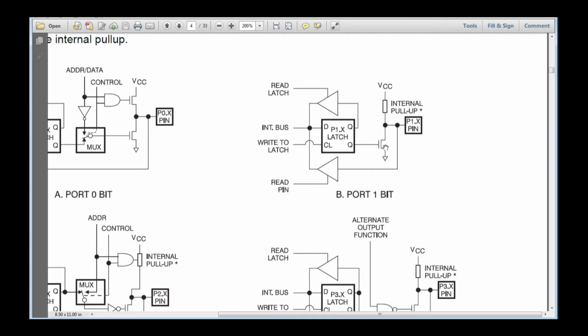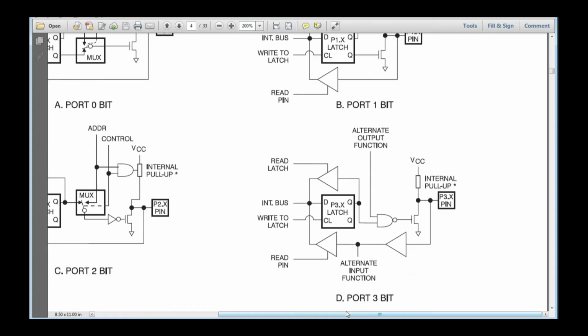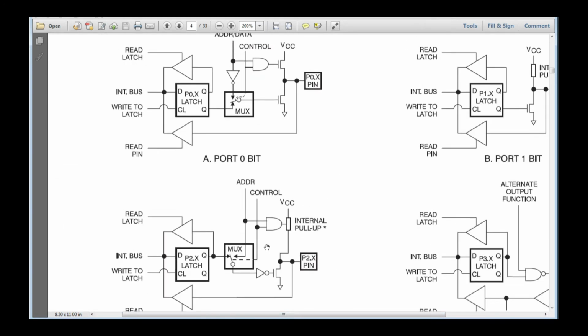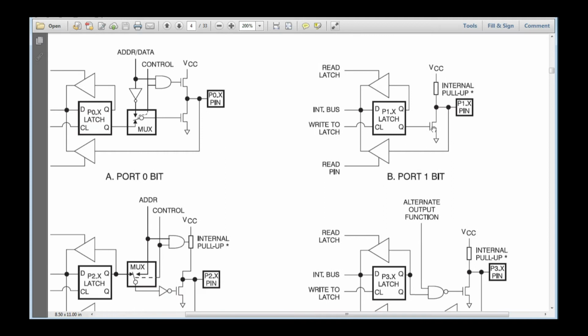It's very interesting. So this is the port 1 structure, and this is the port 0 structure, and this is the port 3 structure, and this is the port 2 structure. So this is the internal architecture of the parallel ports, port 0, port 1, port 2, port 3. This diagram shows individual pins of the ports. That means here, P1.x means P1.0. Every port pin is connected with one driver, one latch, and 2 tri-state buffers.